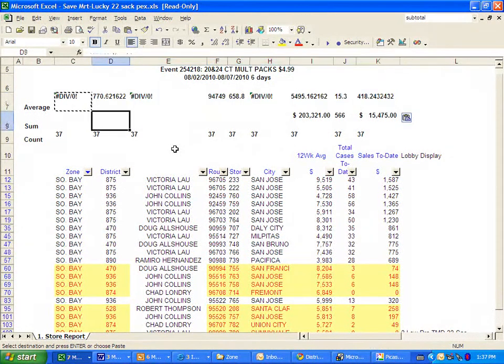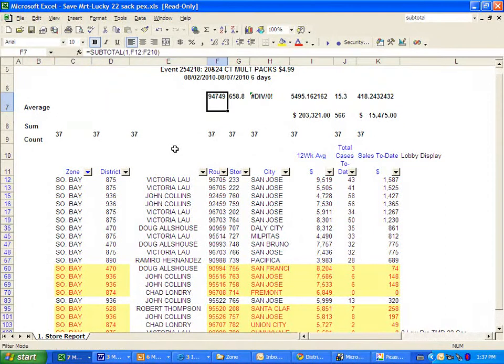And there's a bunch of things that don't make sense, so I'm going to get rid of them. Don't need to average that, don't need the average of that, don't need the average of that, or that, or that, or that. But I might want the 12-week average of this. This is going to be a number. This is going to be a dollar value. And this is going to be a dollar value also.